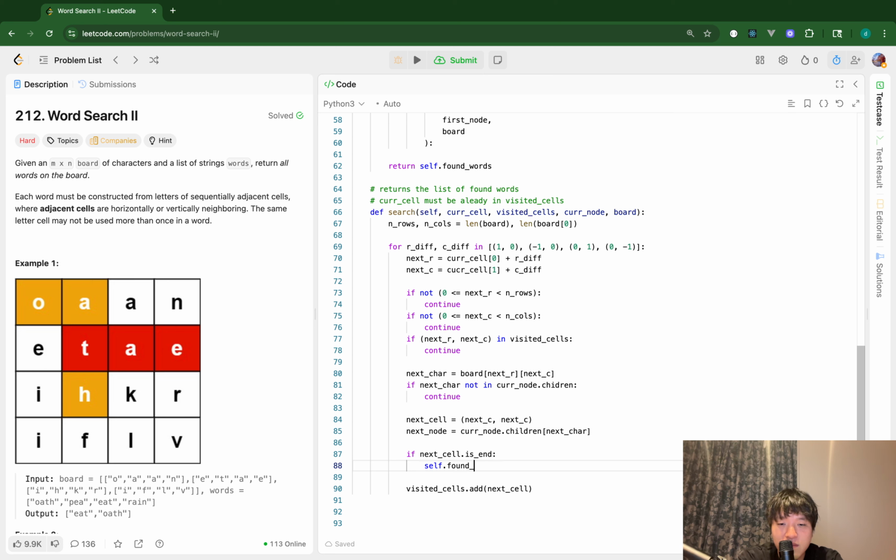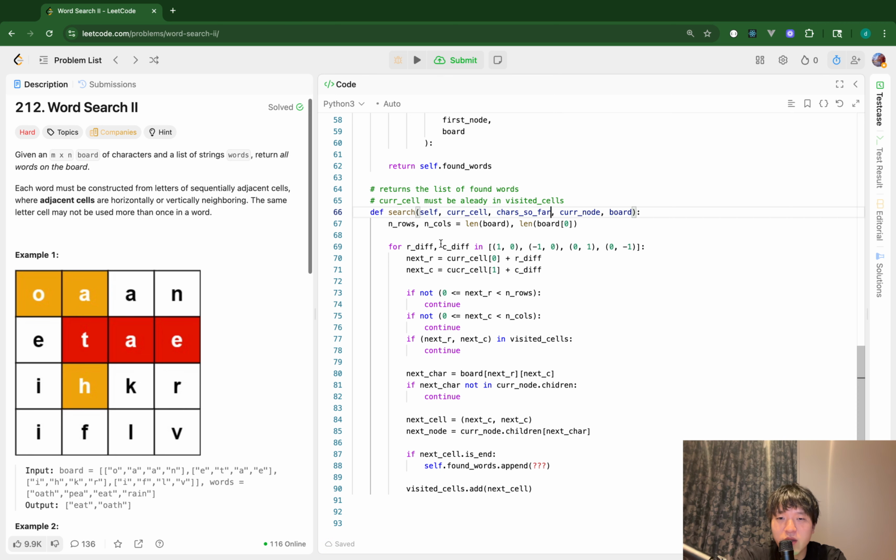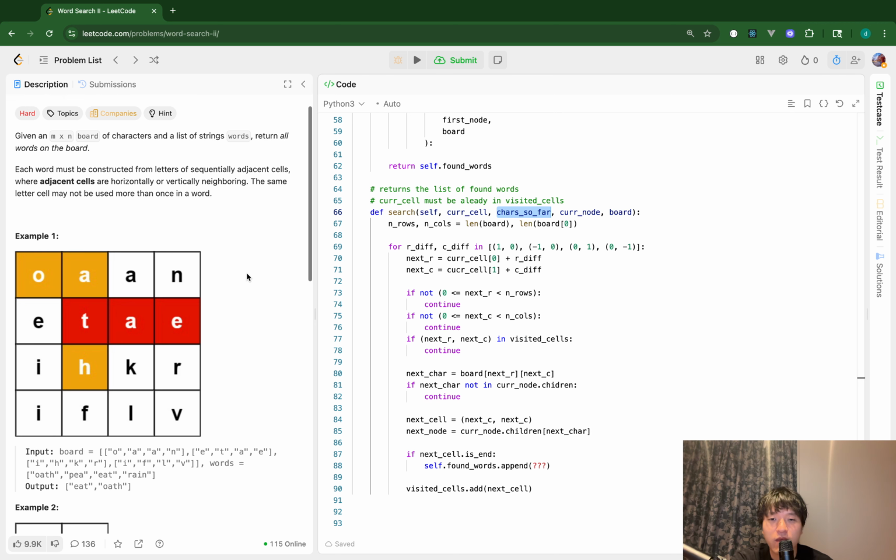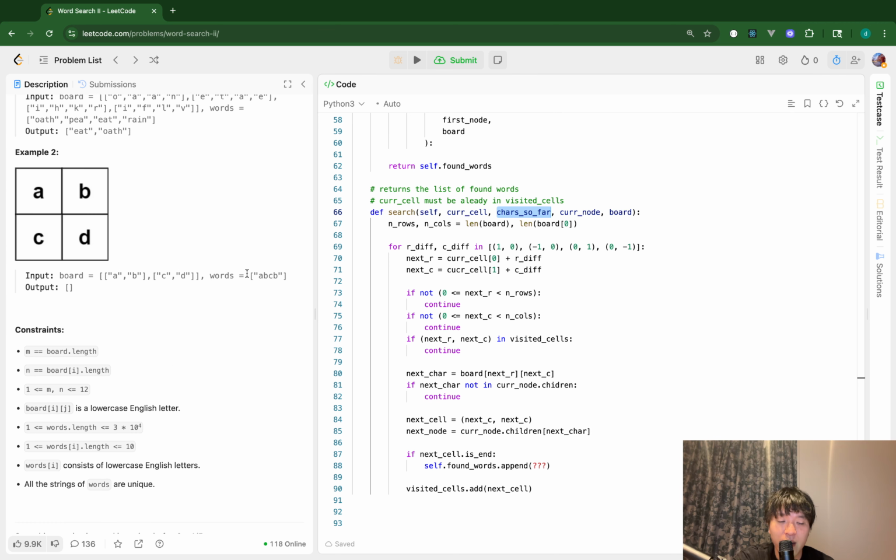self.found_words.append, and here I have to build a new word, but currently it's not possible because I have visited cells, but I don't have past sofar, child sofar. So let me change it to child sofar. This is, I think, one of the optimizations I can make later. I think I also should have the child sofar list and child sofar set so that I can find it easily.